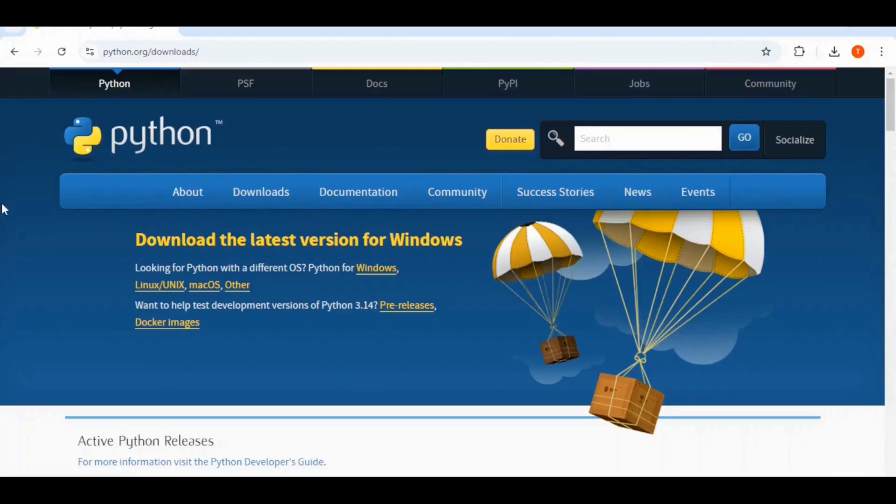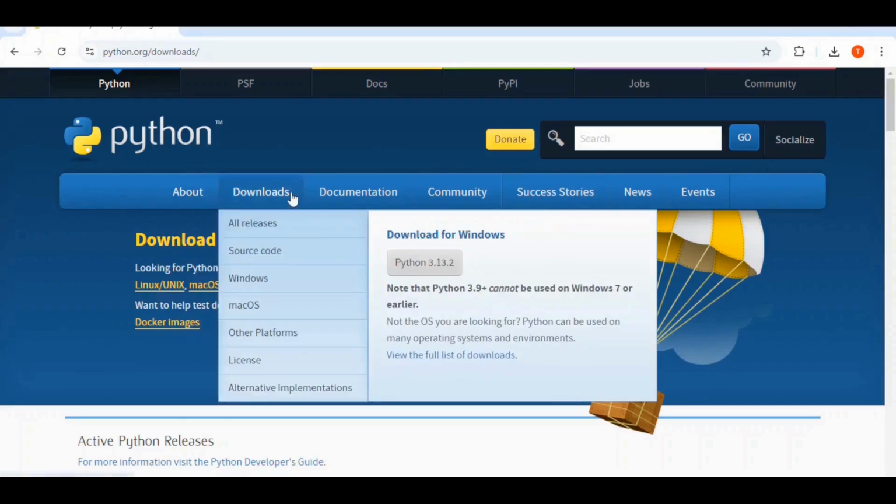On this page, you might see a yellow button to download the latest version of Python. If you do, click on it. Right now, it is not there for me, so I will mouse over the Downloads tab, and there you will see the button to download Python 3.13.2 for Windows, so I will click it. Once it has finished downloading, I will click on it up here.